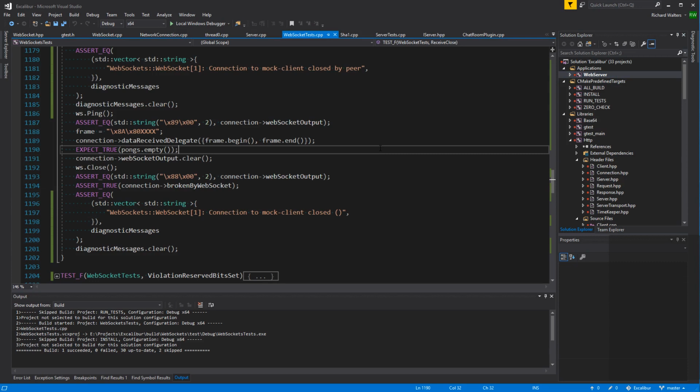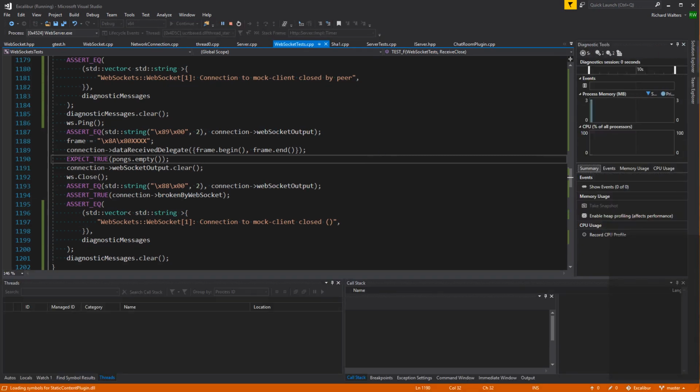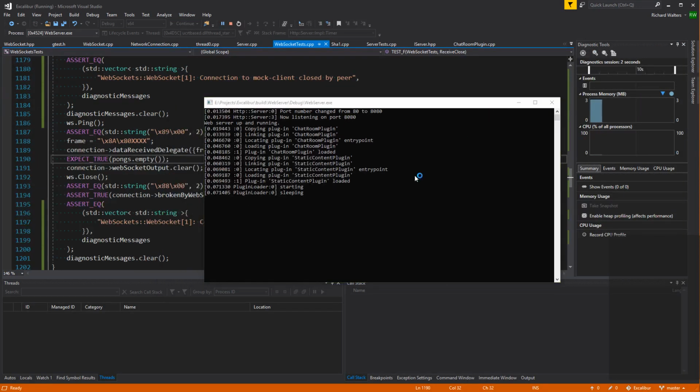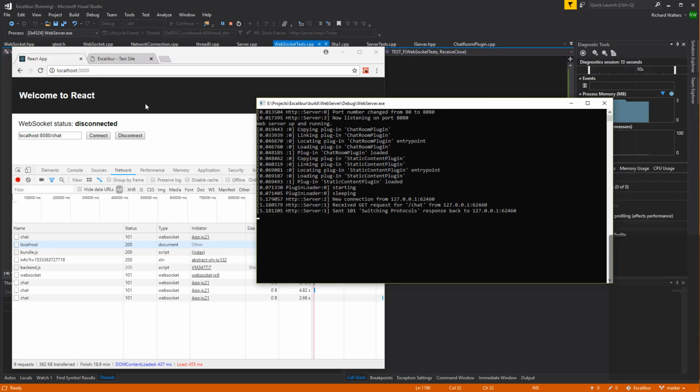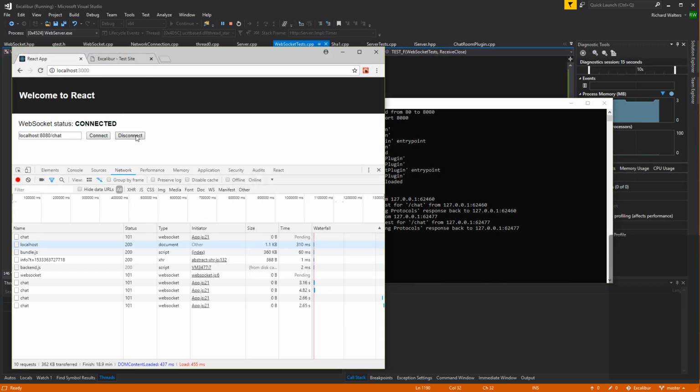So set startup project, go. There it is. So connect, disconnect. Huh. Random crash and I can't recreate it.